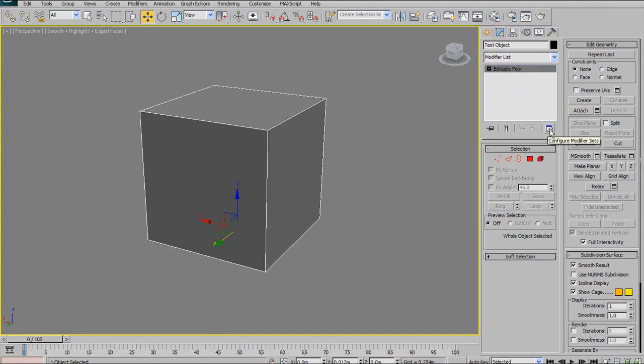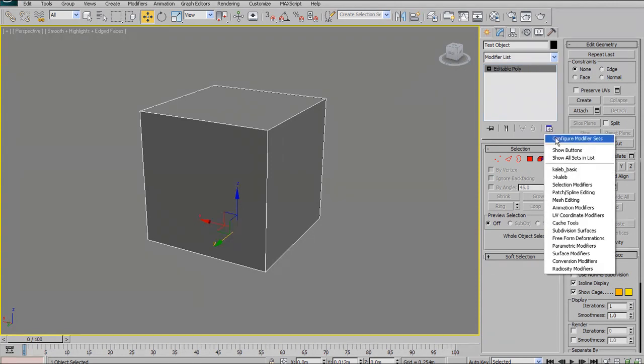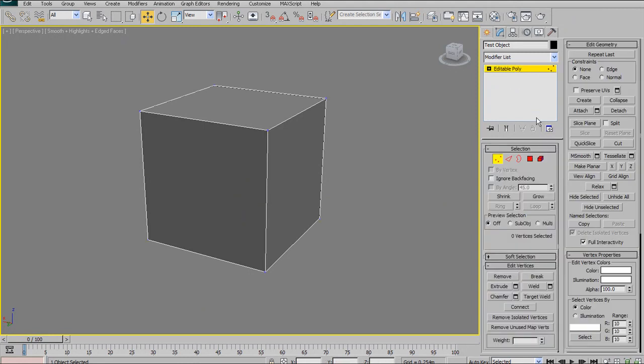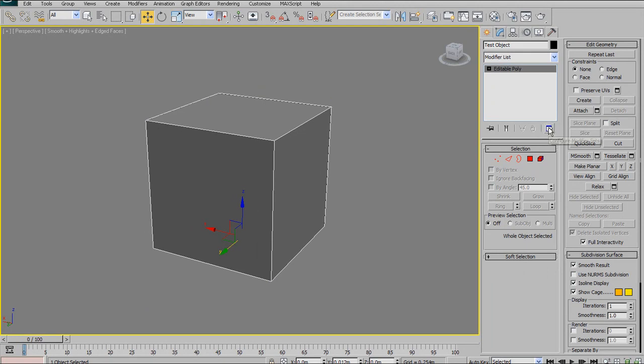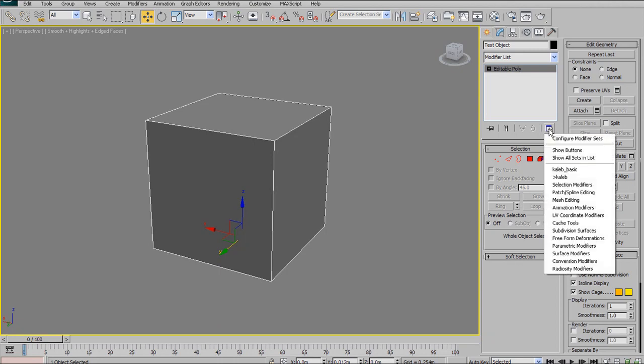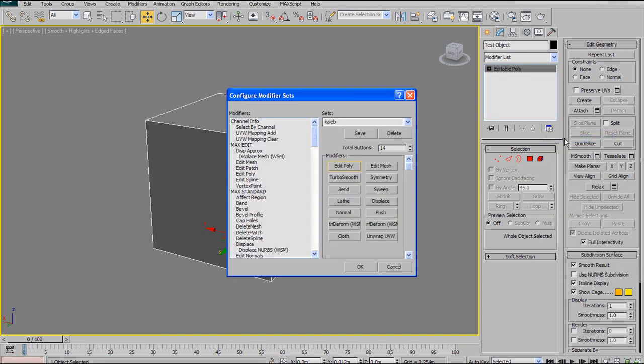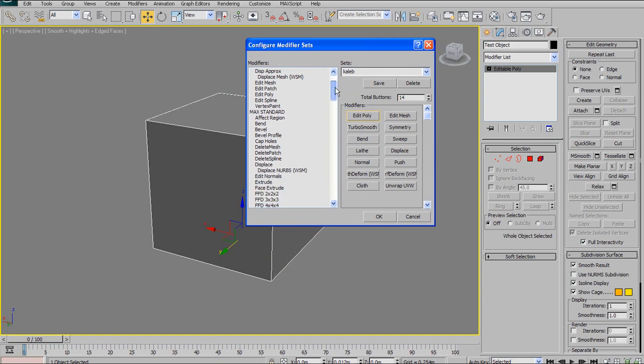You can also go and click this little button at the bottom to actually configure your modifier sets. So if there are certain ones that you find you're using all the time, that you like a lot and you use almost every time you model, then you can configure that here. So how to do that is to click this button and choose Configure Modifier Sets. And then again you have your list here, and you can set up your buttons by grabbing one and dragging it over.